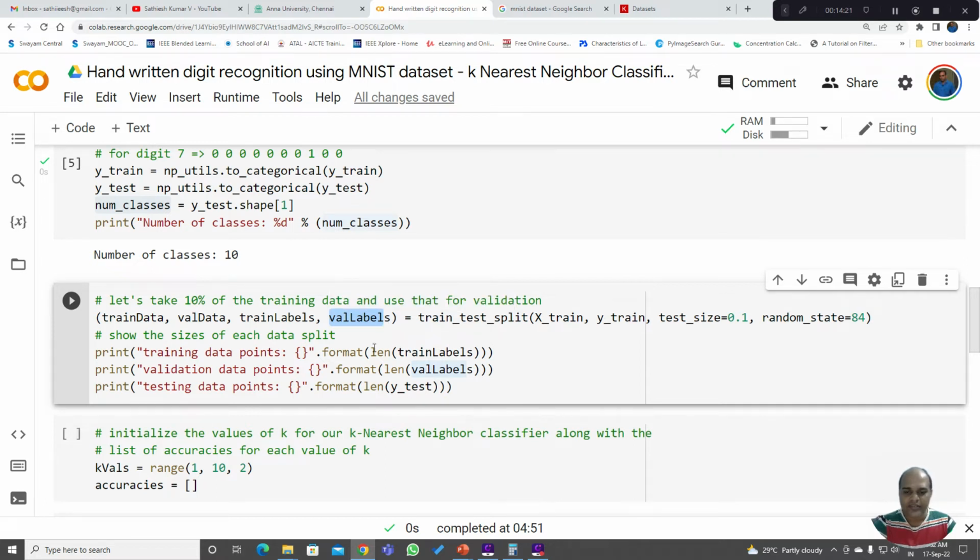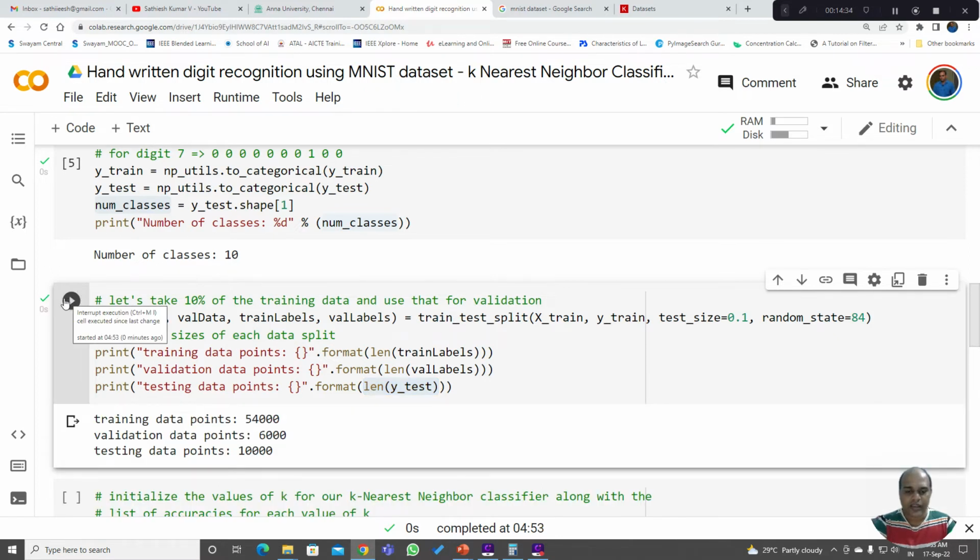Then we print the data and see how much data is available in the training, validation and test categories. When I print it, you can see initially we had training data of about 60,000 and test data of about 10,000. The test data remains the same, whereas the 60,000 training data has been divided into 54,000 for training and 6,000 for validation. This validation data is important to identify which parameter gives the best performance metrics.